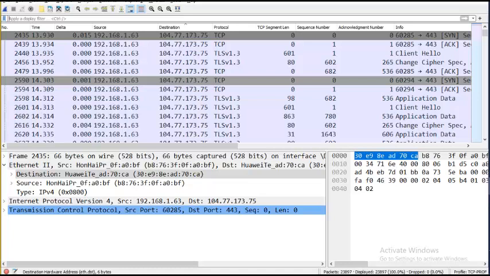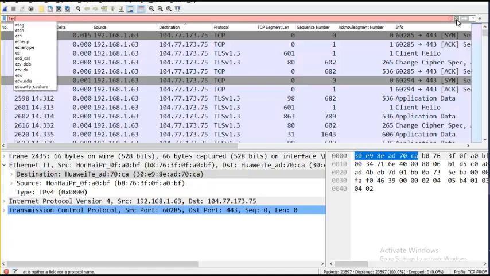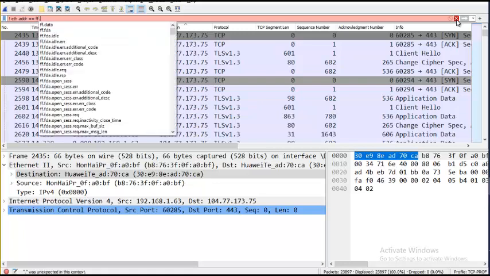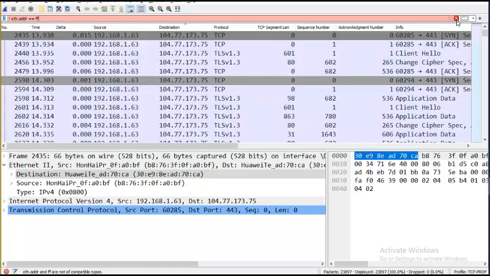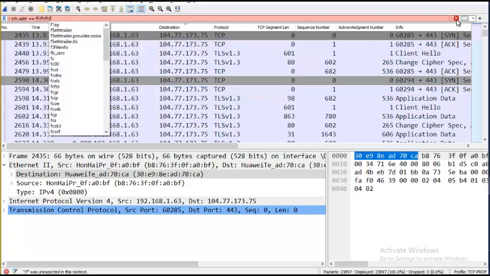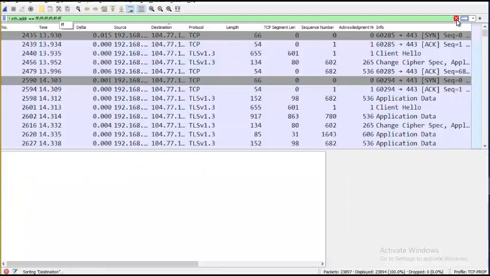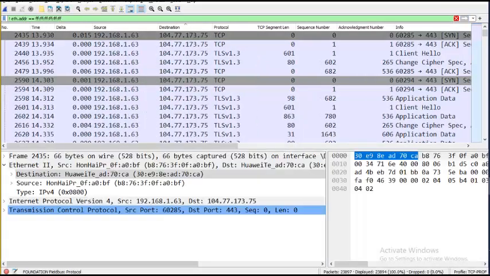Not eth.addr equals ff:ff:ff. Should I put dot ff dot ff? No, I think ff colon. Good. All right, that is right. We saw 3 packets, correct. It is 23,894 packets, which means correctly 3 packets are layer 2 broadcast. So it works. So you learned the NOT operation.